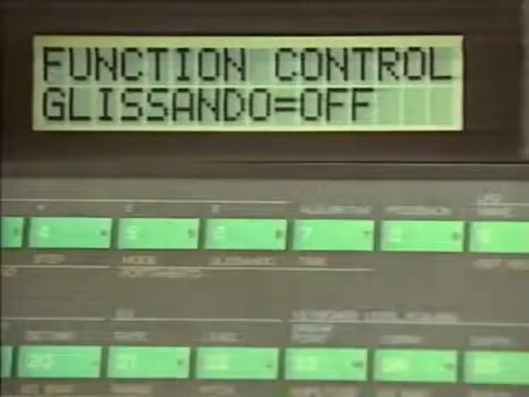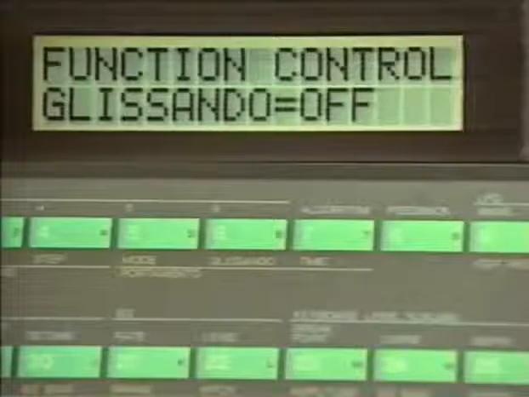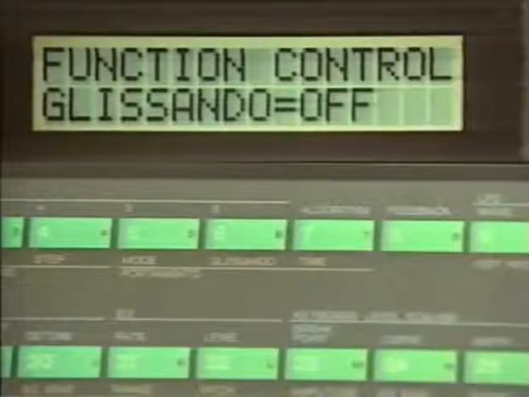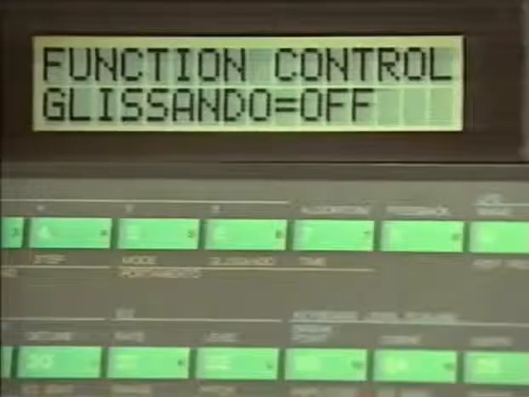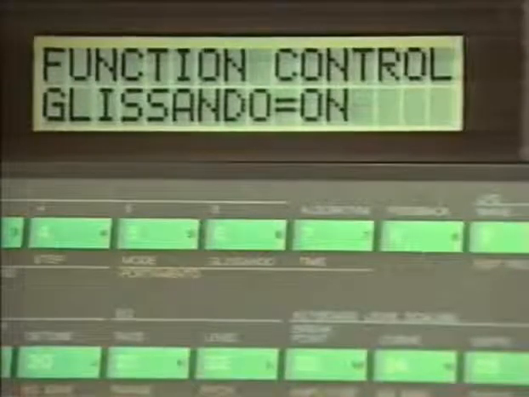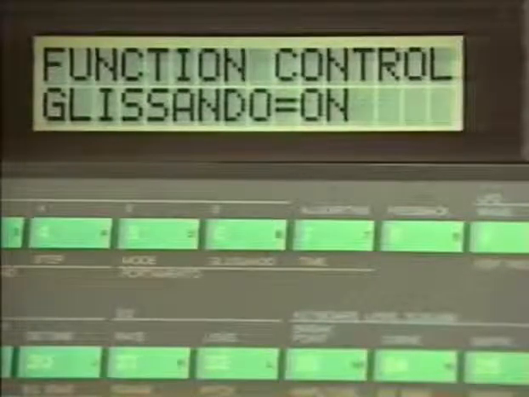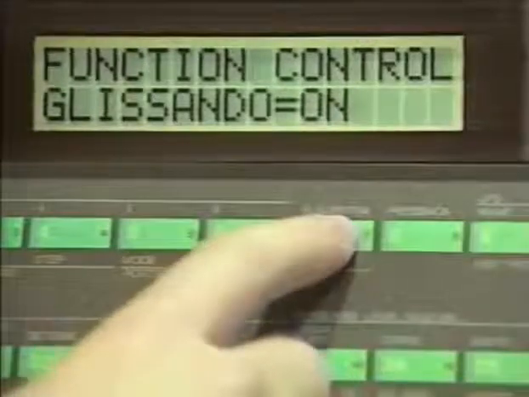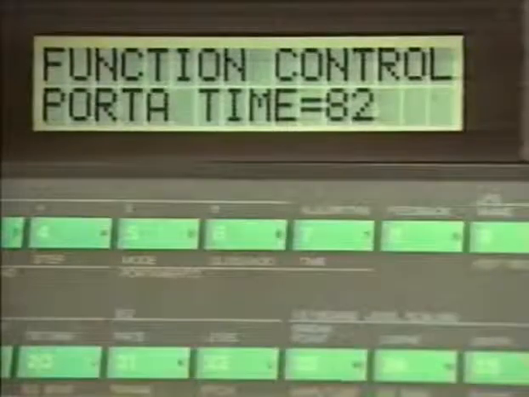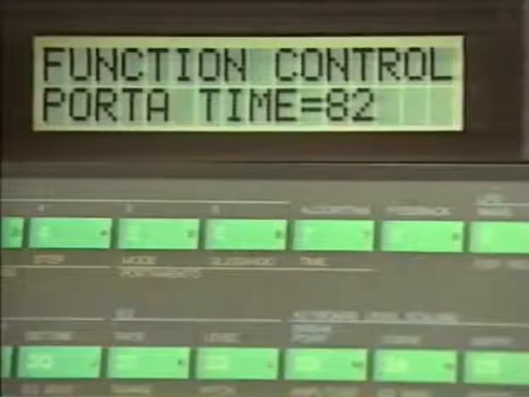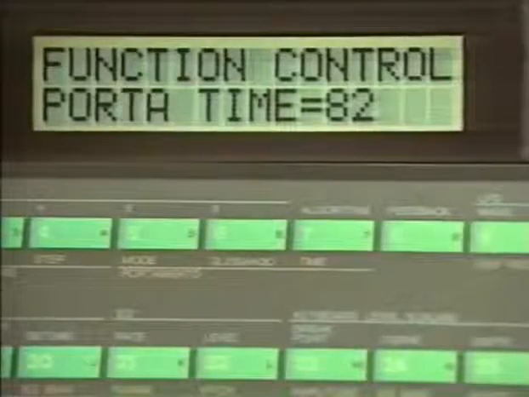The DX7 allows you to have a continuous portamento, or with the glissando parameter on, the portamento will be by step. This parameter allows you to set the time value for portamento.